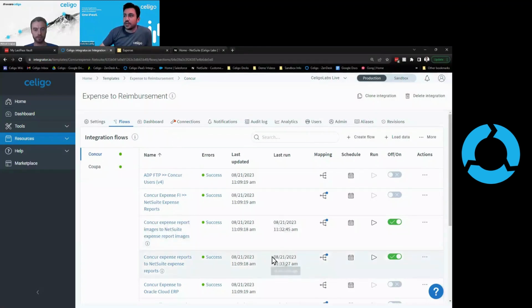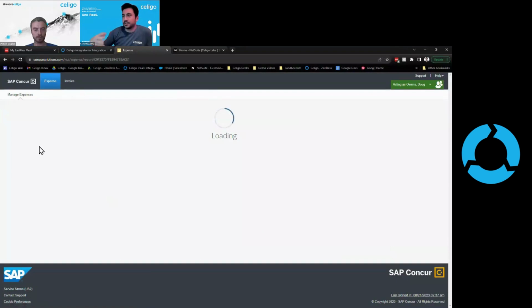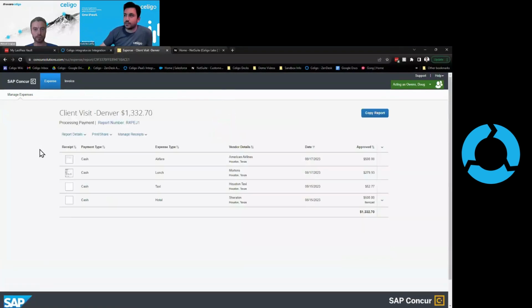So what I actually did, I ran this right before we hopped on today. Starting from the Concur side of things, I went in and created a new expense report, just a generic breakdown of what you typically would see, including things like the airfare ticket, lunch, taxi, hotel, all those types of things. And then we went through all of our approval processes within Concur. This process is only going to run once these reports have gone through the appropriate levels of approval that you set up within your company, based on your specific process.